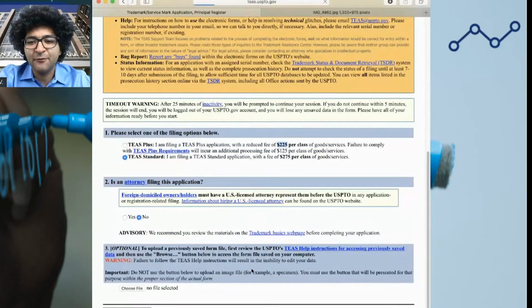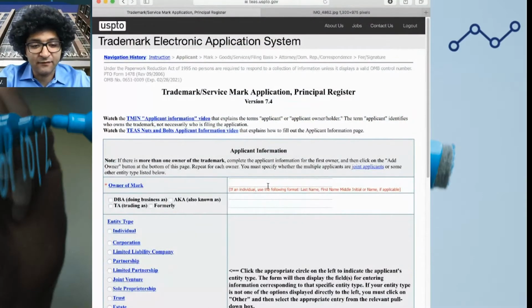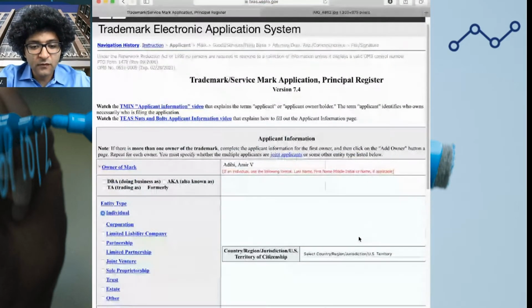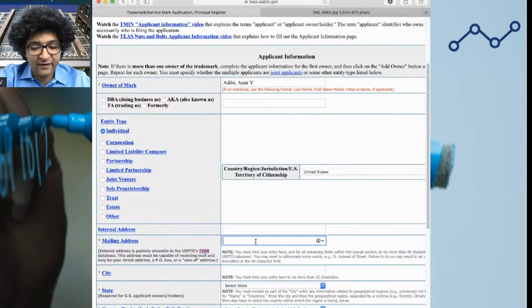So when we hit continue, we're going to be taken to the owner section page where we actually say the name of the individual. In this case, I'm going to be doing it from the perspective of me individually. And when I click individual, I'm going to have to indicate citizenship. So I'll select my citizenship, and then I'll scroll down and put my mailing address in.